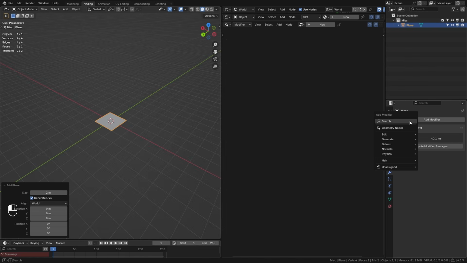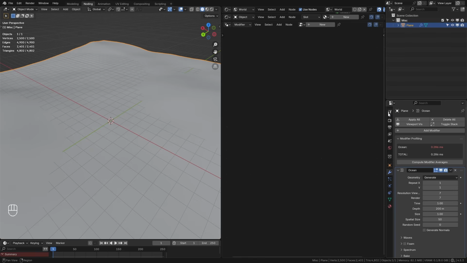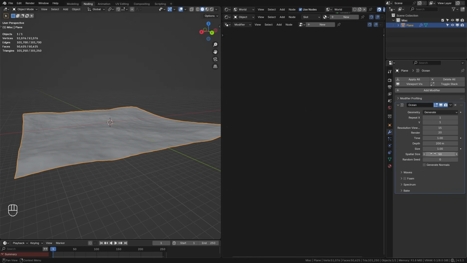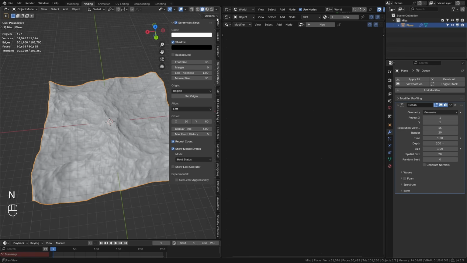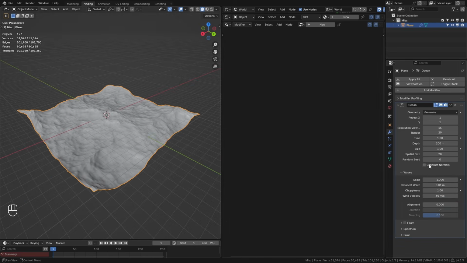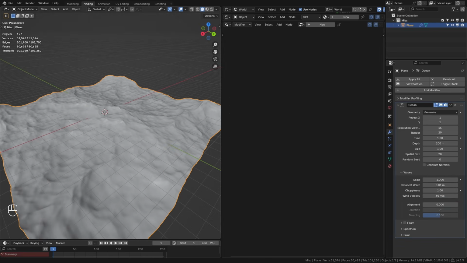So if I just make a plane, or any mesh really, we can go to the modifier stack and add an ocean modifier. And I'll set the resolution preview to like 15 and then render like 20. We can set the spatial size to be like 20. So now that means that this will be 20 meters by 20 meters about. And you can play around with these settings. I'm going to keep them pretty vanilla right now.